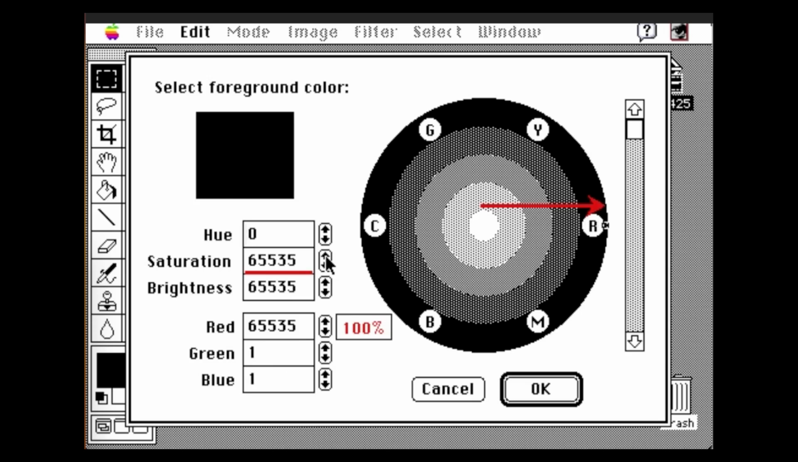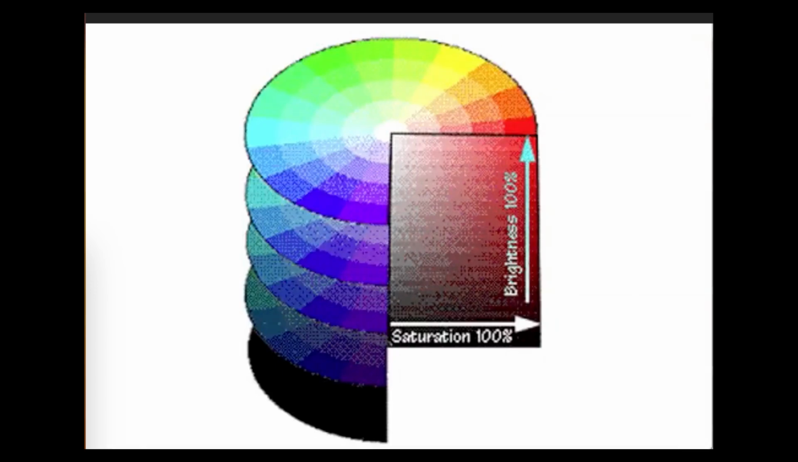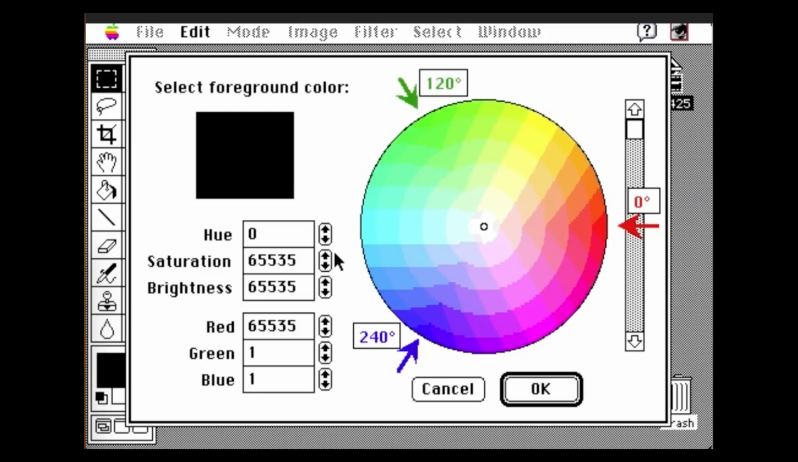Let's review what we've just seen. White is in the center. It's 100% red, green, and blue, and has 0 saturation. We'll go around the circle and look at hue. Red is at 0 degrees, green is at 120, and blue is at 240 degrees. When we speak of hue, we typically speak in degrees.